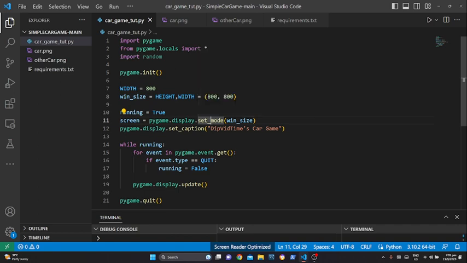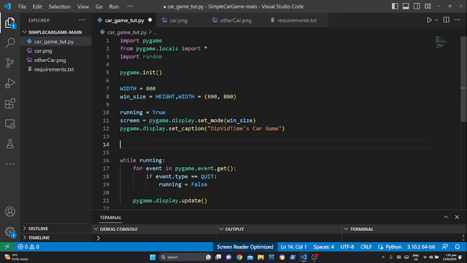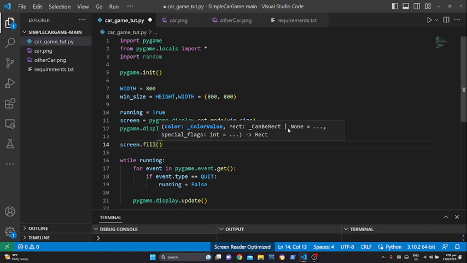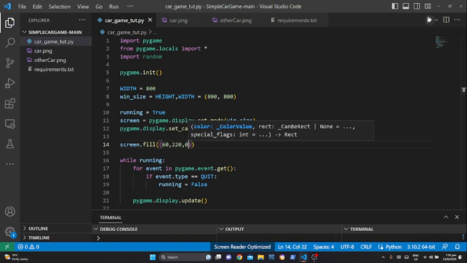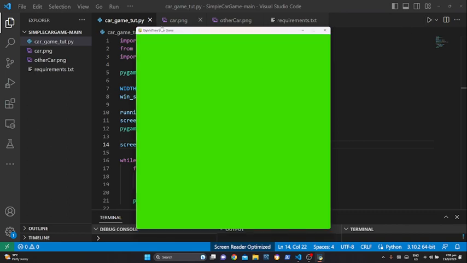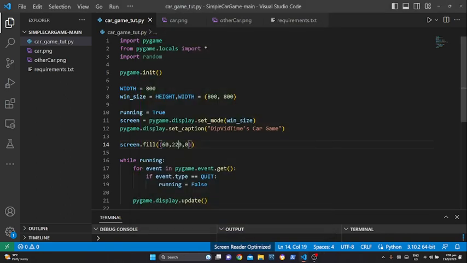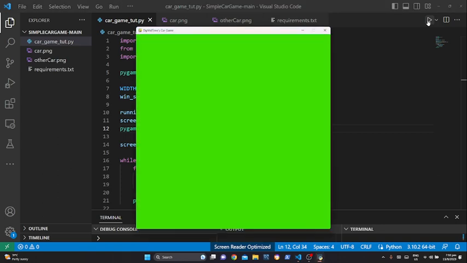What I want to do is first screen.fill. So I'm just going to be typing in 60, 0, and 0. If we run this now, there should be a green color for the background. I think we can do this with 21, 21, 21. It should show around the same color. Yeah, this is the perfect color. This is the color that I actually want.